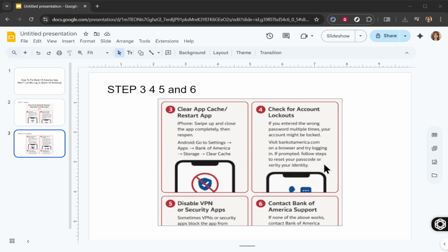Finally, if none of these solutions work, it may be time to contact Bank of America support. You can reach them at 1-800-432-1000, or if you can at least log into the app, use the chat support feature for assistance. They'll be able to check for any temporary outages or account-specific issues that might be preventing access.